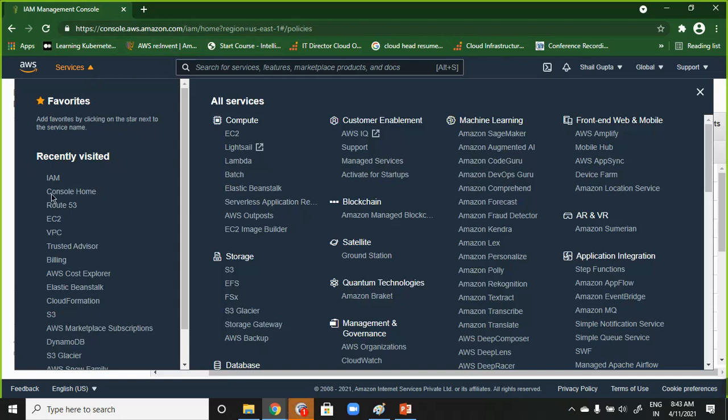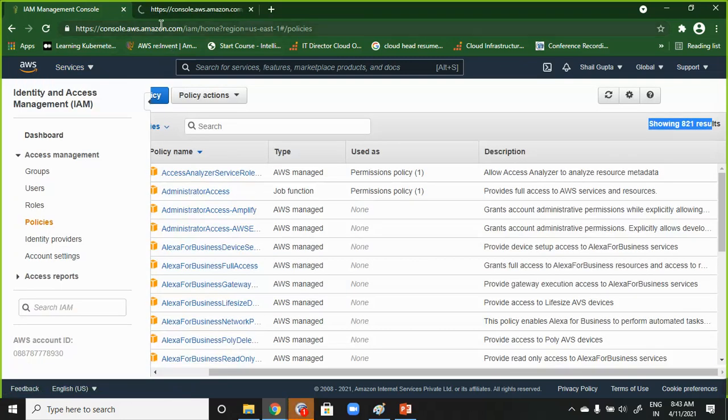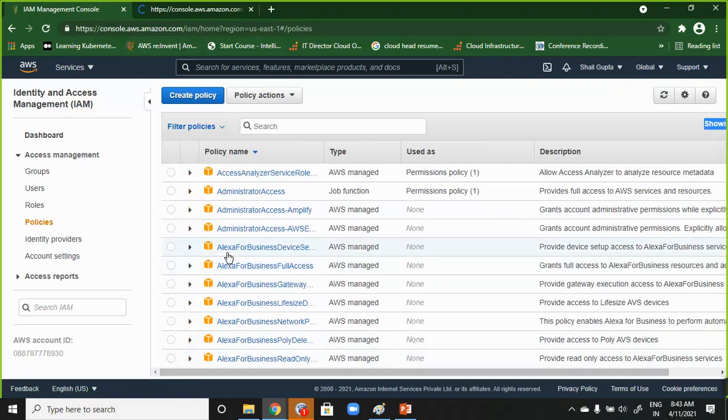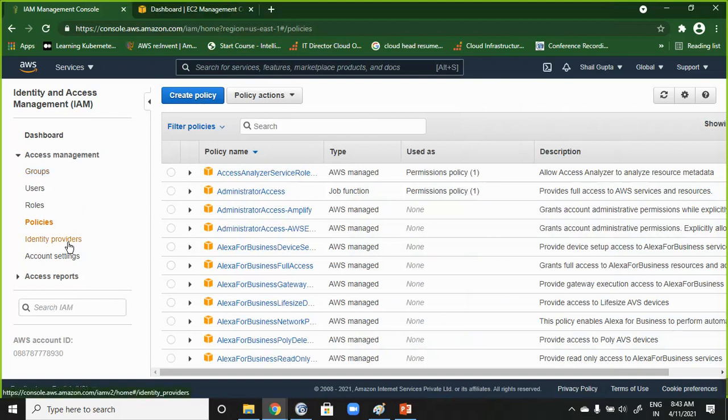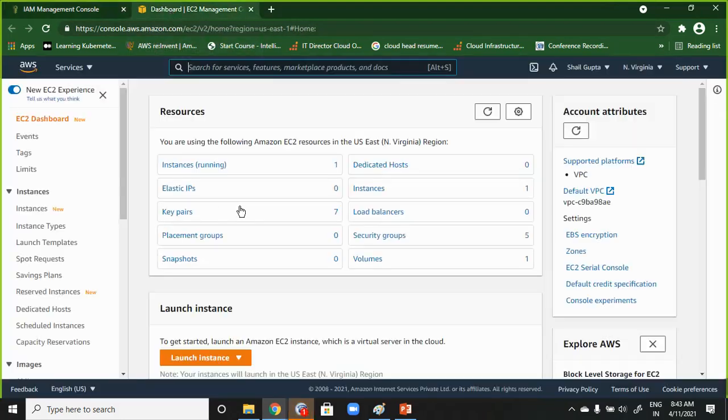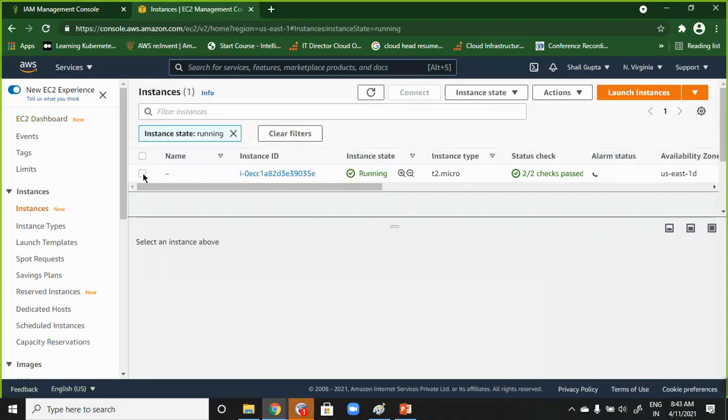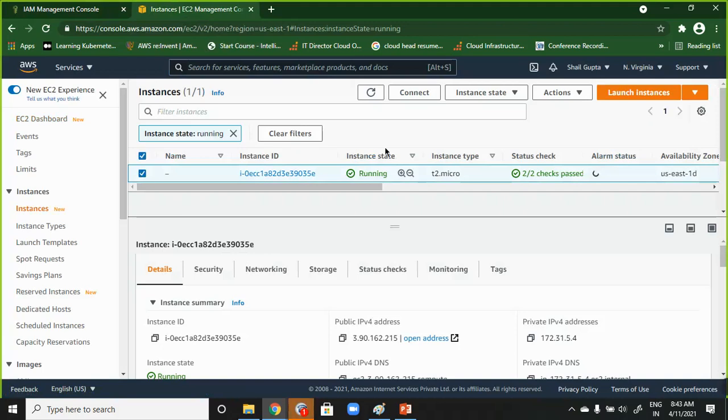Okay, so you will have less. Same, Kiran, both are the same, policies and permissions are the same. In day-to-day life we call them permissions and AWS calls them policy. Okay, my instance is running since yesterday. I forgot to delete it, so I'm deleting it now.